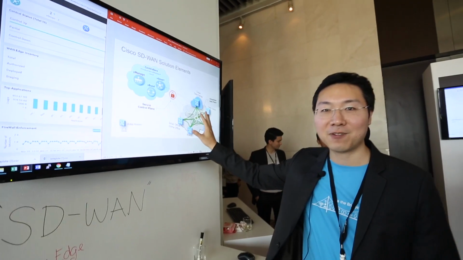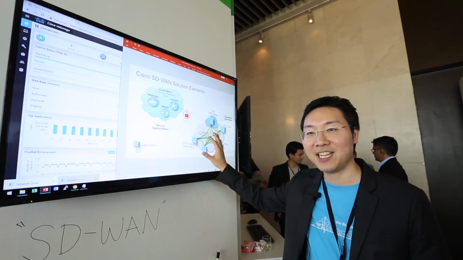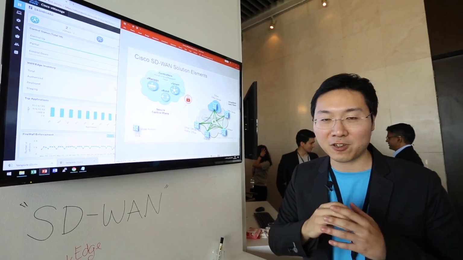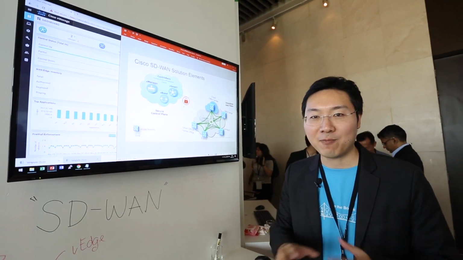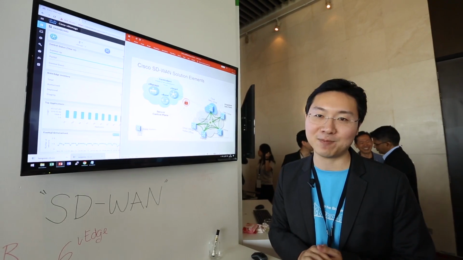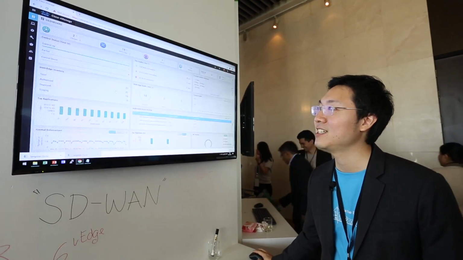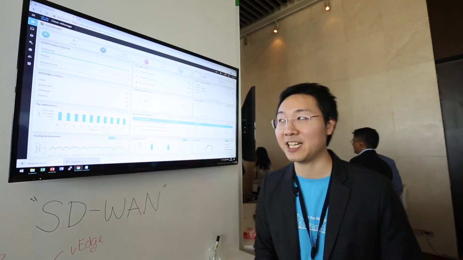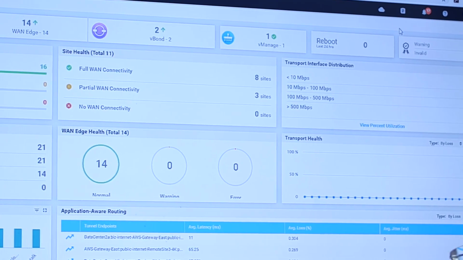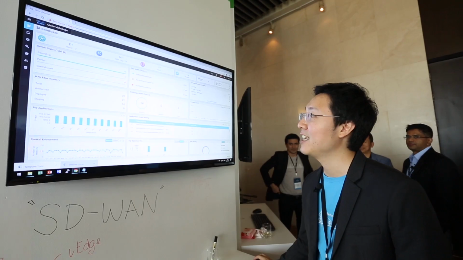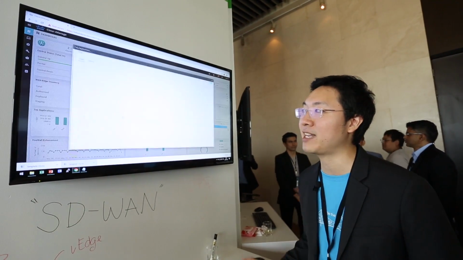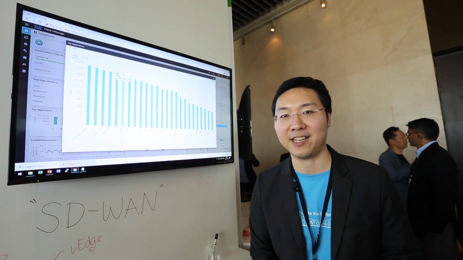Once we have the routers ready, they connect to the controllers. The controller manages everything, the policy and the templates. This is how it works. This is how we manage it. It can see all of the branch routers. It can see the health of the WAN, and also we can see the applications inside the WAN.